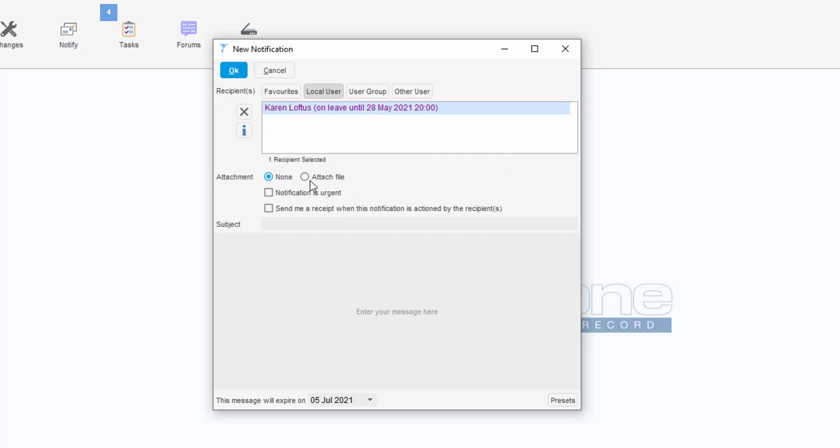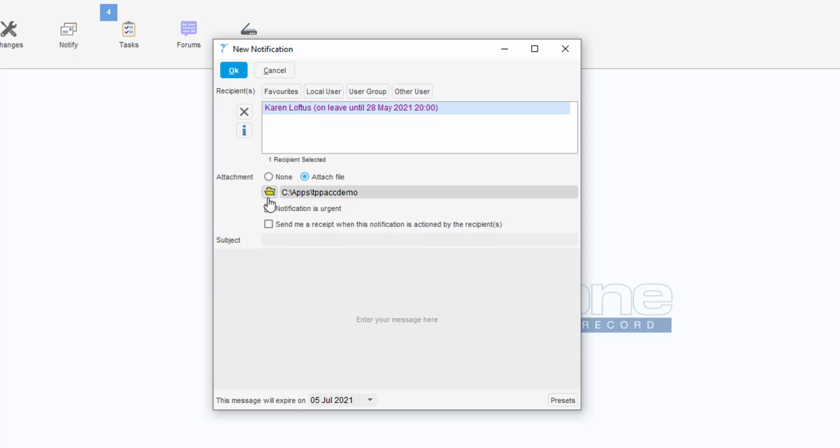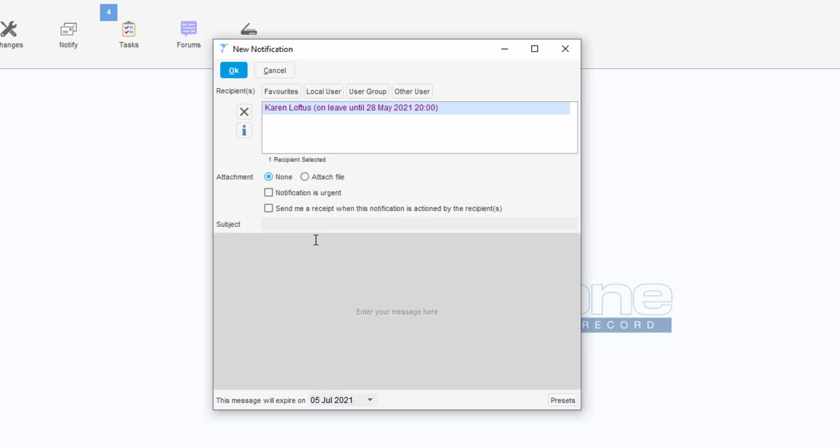The next option is to add an attachment. So if you wanted to add, for example, an agenda, you could click attach file, click on the yellow document folder, and you'd be able to find the file that you want to attach. The next option is to mark the notification as urgent, and then you can also ask for a receipt once the message has been actioned. We'll then type in the subject and the body.